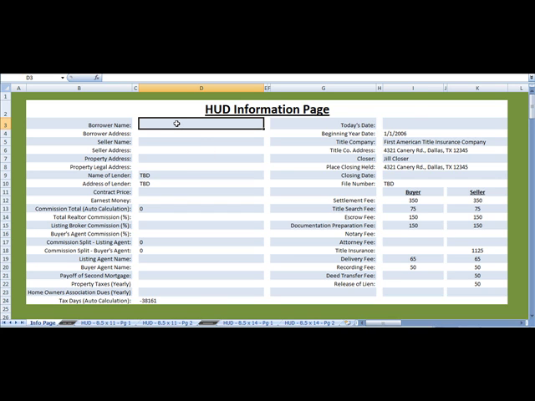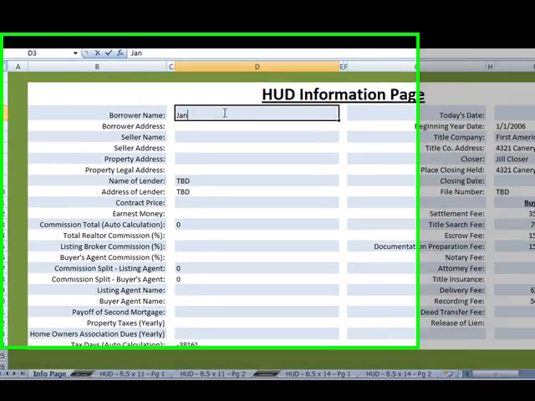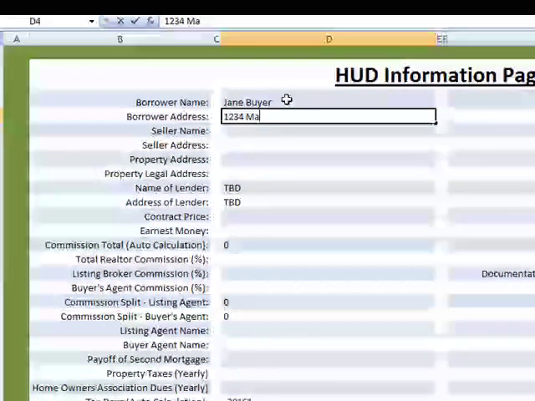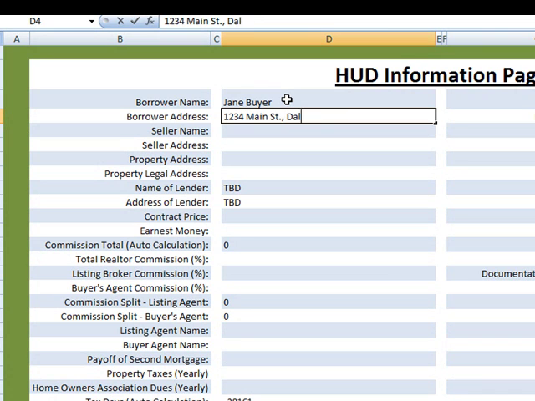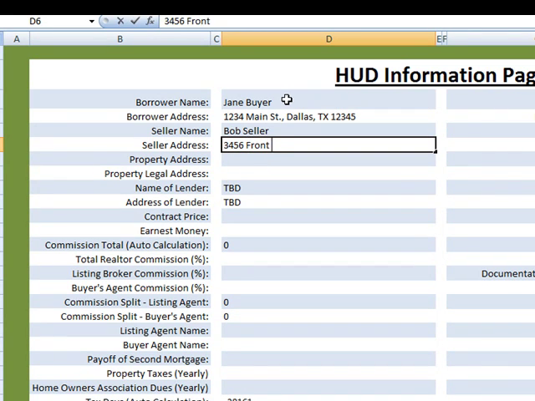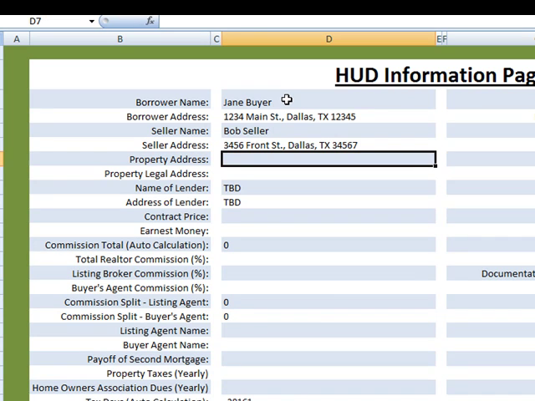We'll click on the borrower's name there. We'll enter Jane Buyer, and Jane's address is 1234 Main Street. Let's just say Dallas, Texas 12345. And the seller's name is Bob Seller. Bob's address is 3456 Front Street, again Dallas, 34567. And the property address, since Bob is selling his house, is 3456 Front Street, and it automatically populates it.